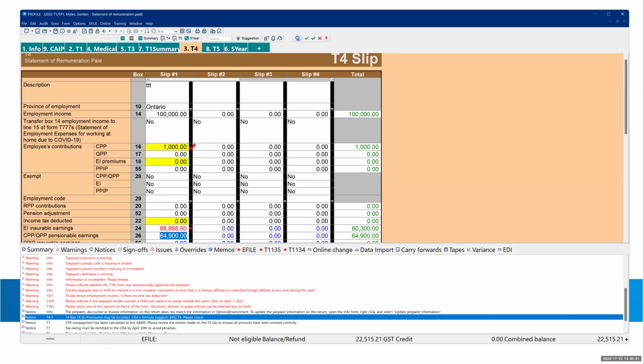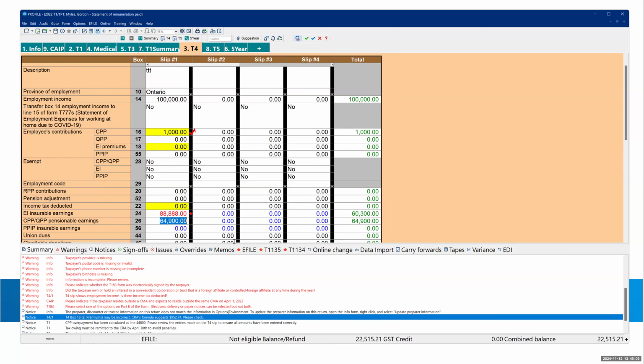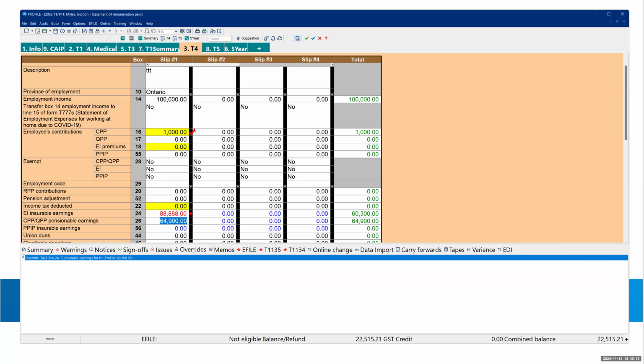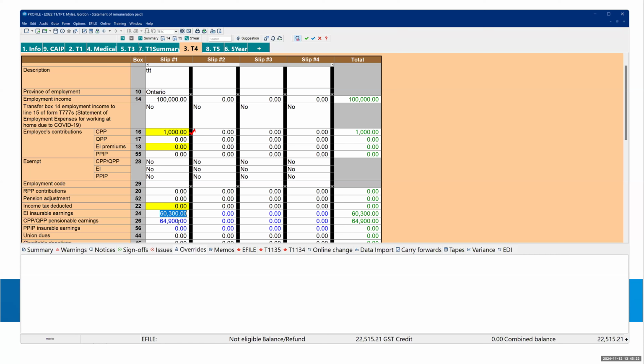The font turns red, and that means it's an overridden field. ProFile calculated an amount, but I said, no, I want to put my own amount in. That's going to show up in the active auditor under the override tab. And I could cancel that override by just hitting F2 on my keyboard, or right clicking and then selecting the override menu.